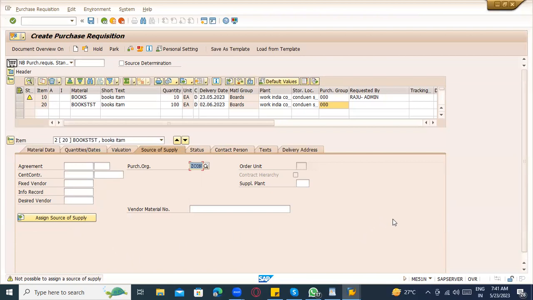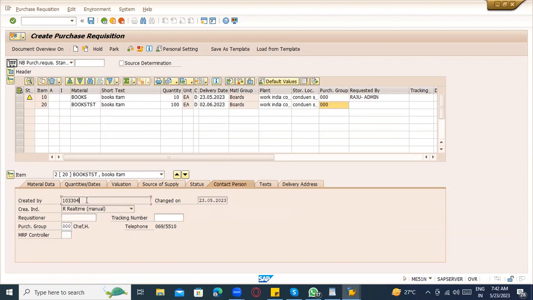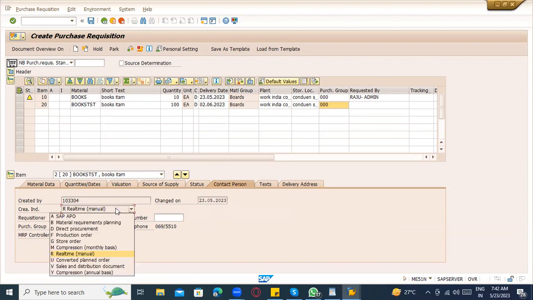Coming to the status, if it is still not created and not processed, the status will show as not edited and not processed. Then contact persons, who is creating and how they created. Some purchase requisitions will be created automatically in the background based on material requirement planning and customer requirements, third party.